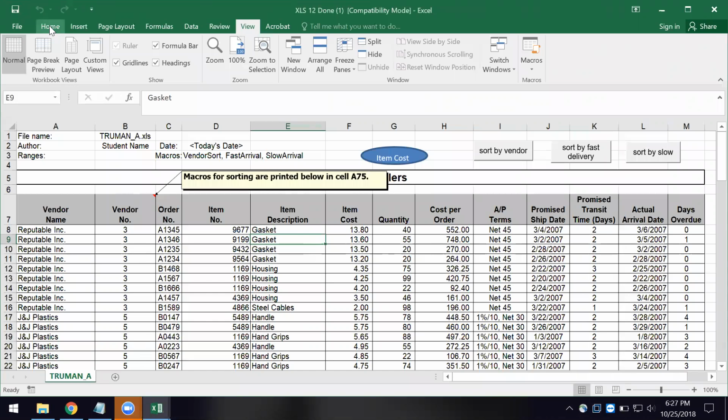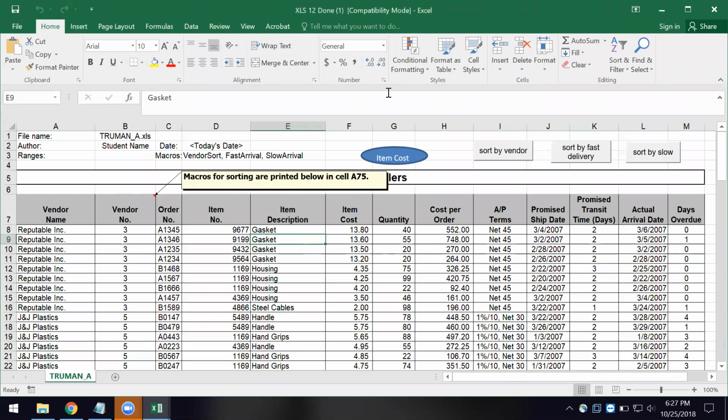And then we'll click home, and there we be. And we've added item cost. So this is XLSX 12, XLSX 12 or XLS 12 done.